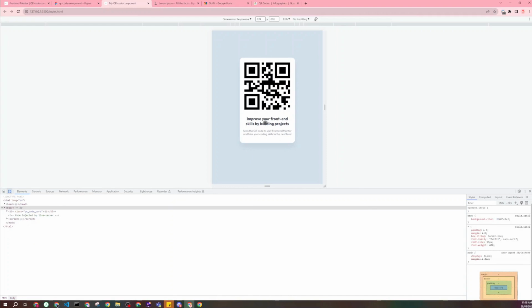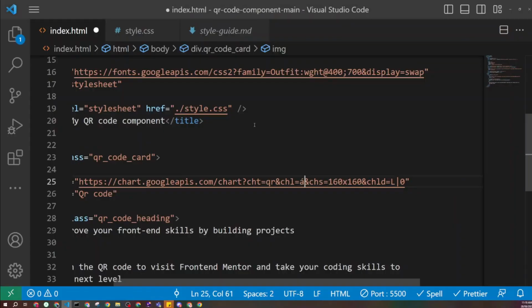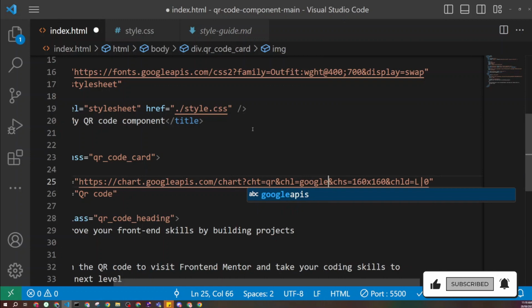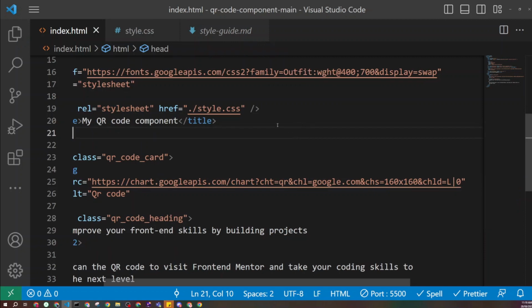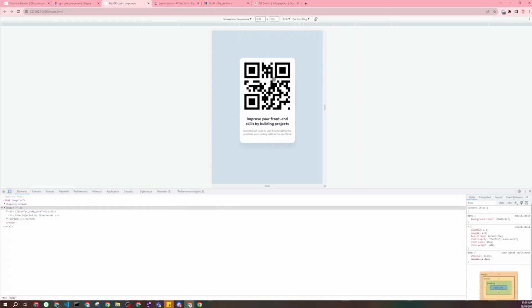Right now, let's say I wanted to take it to google.com. What I can do is just go back to my code and write, for example, google.com. Click save, and if I go back to my browser, you see it's slightly changed. You see that flickering. Now try to scan it with your phone, and that should pop up a link to go to google.com.